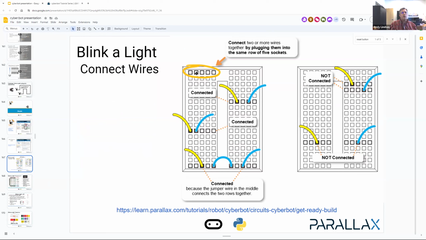The thing to know about this white breadboard is that it's organized in groups of 5 sockets, and there's 2 columns of groups of 5 sockets. If you want to connect 2 wires together, you just need to make sure that they're in the same group of 5 sockets. So here's 2 wires connected. Here's 2 other wires connected. Now you can put a jumper wire to connect 2 groups of 5 sockets, and then you have even more sockets for connecting wires or part leads together.